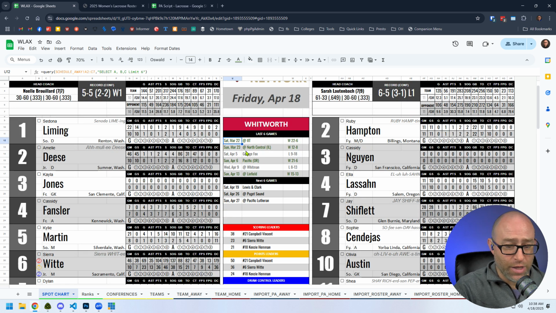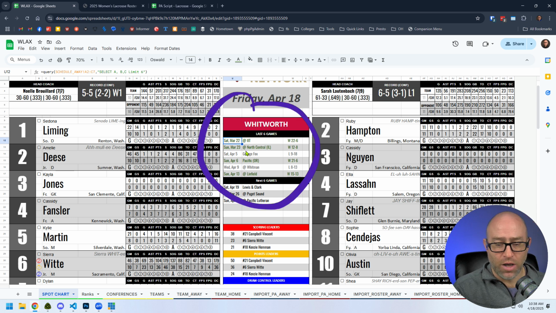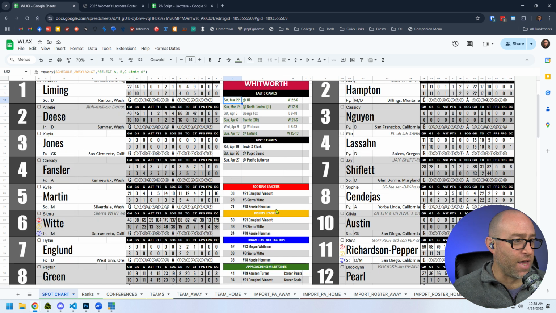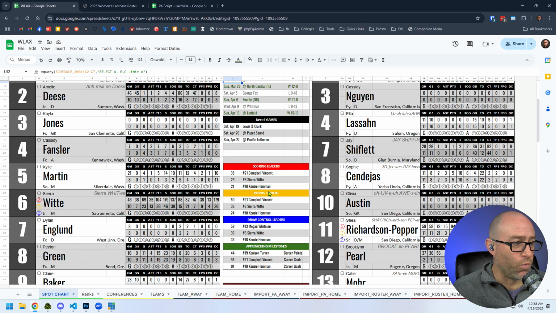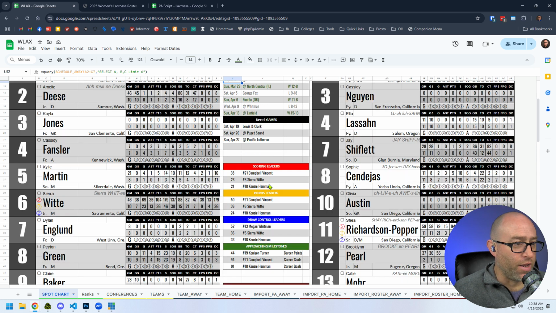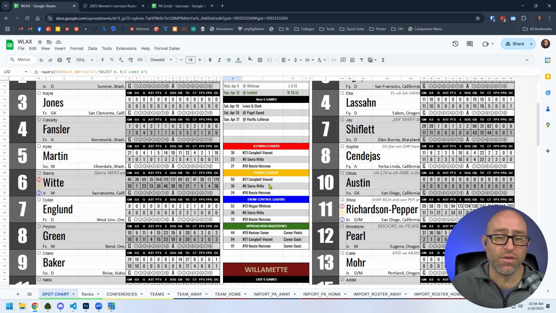We can see the schedules. It gives the opponent last six and next six right there. And then we see scoring leaders and points leaders, and this is kind of handy. It kind of gives us the information in two different ways.